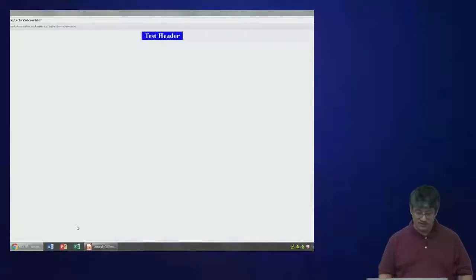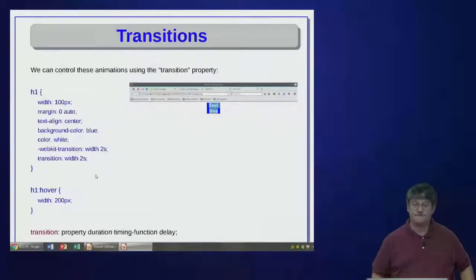Let's go back to the presentation. So if we do these animations, we actually can exert some control over them using the CSS transition property. And the CSS transition property allows us to introduce a delay into an animation or to set the duration of the animation. So here's an example. So here's the syntax for the transition property at the bottom of this page.